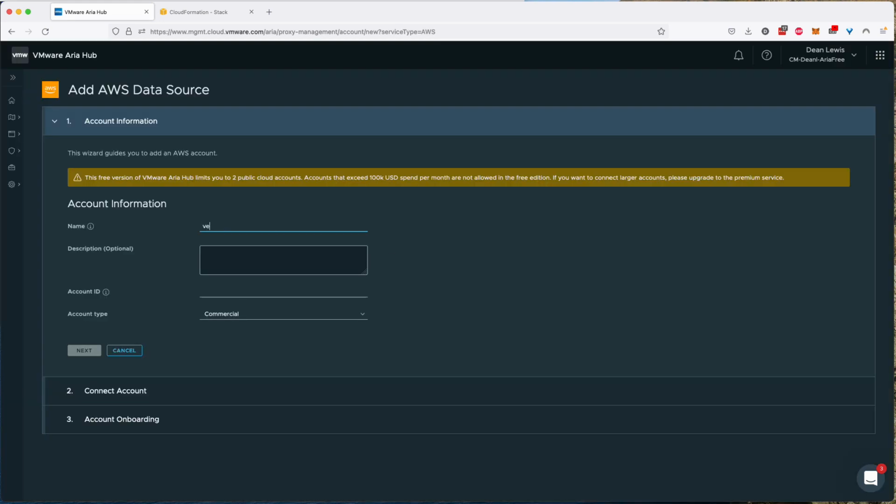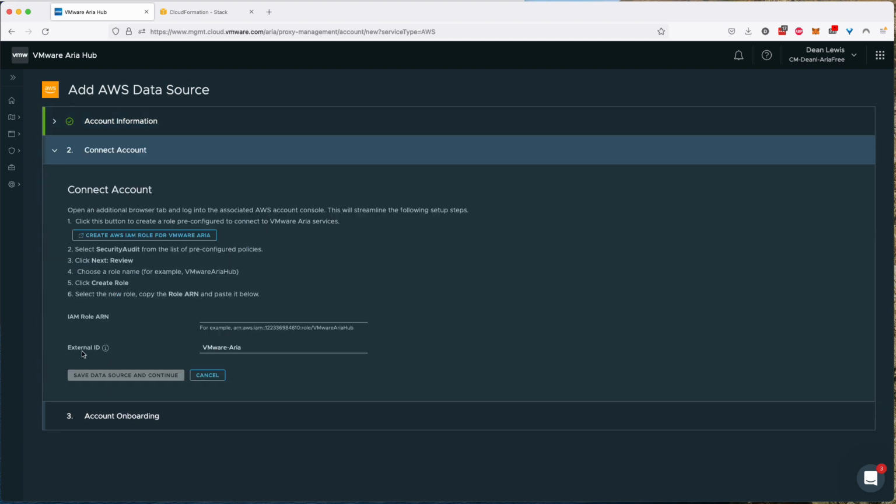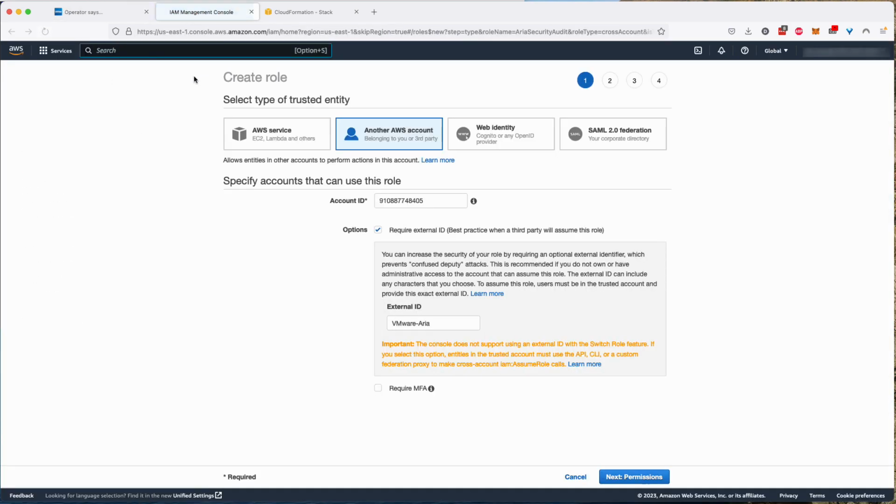I think it's a bit obvious, but we're going to start off by giving that account a name. We're then going to provide our public AWS account ID. The account type is going to stay as commercial. And then if we click next, we then need to click through the link to create the specific IAM role for AWS for VMware Aria. And when we do that, if we're already logged into the AWS console, it's going to take us straight through into the IAM management console to create that for us.